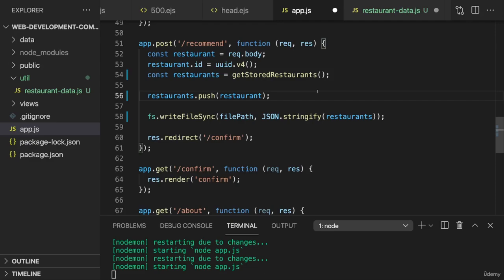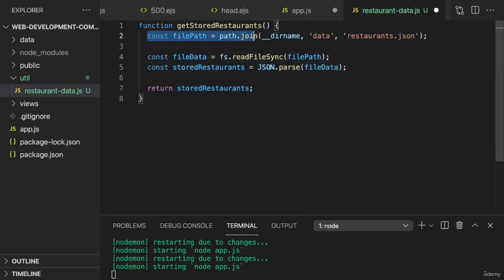We'll fix this later. It would also not work though, because I'm then trying to write back into this file, which is stored in this file path. But file path previously was a constant in this route function. It isn't anymore. File path is now actually a constant in getStoredRestaurants. And you learned earlier in the course already, when we had a look at the basics of JavaScript in the browser, and it's the same here because, as you learned, Node.js JavaScript generally works just like browser-side JavaScript.